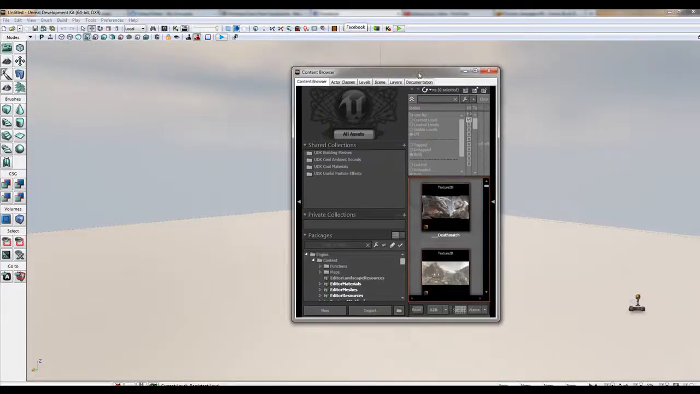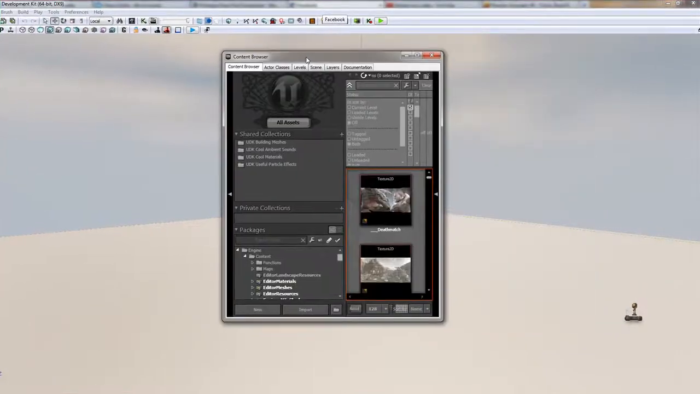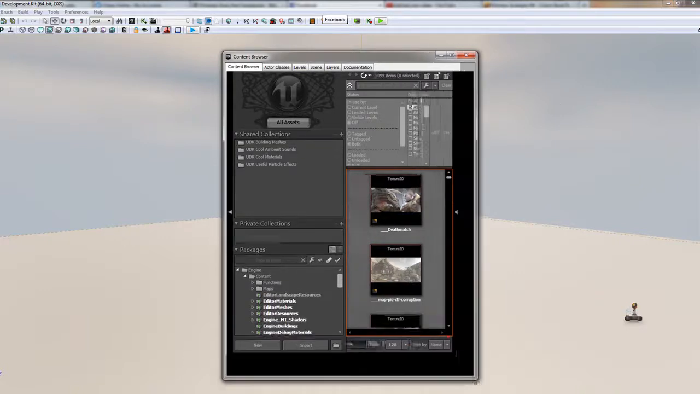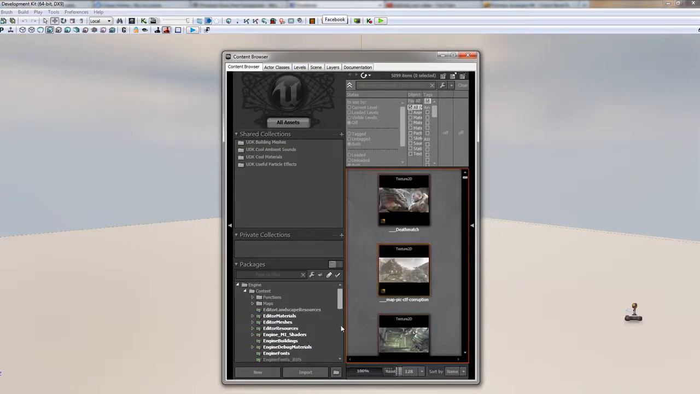Hey guys, so here I'm going to show you how to save your files in UDK. There's a little bit of confusion on what's the best way to do it, because the UDK system's a little bit weird.